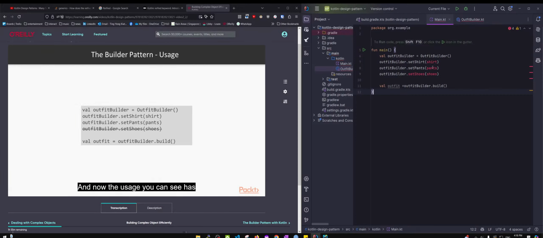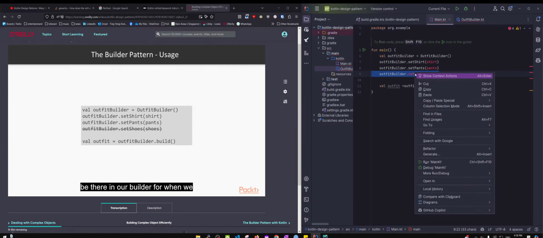And now the usage, you can see, has another advantage. If we don't want to have shoes, we can remove the last line there, outfit builder.set shoes, and now we don't have shoes anymore. And we can also have them in any order. We can set the pants before we set the shoes, it doesn't really matter, because the variable will be there in our builder for when we invoke .build.